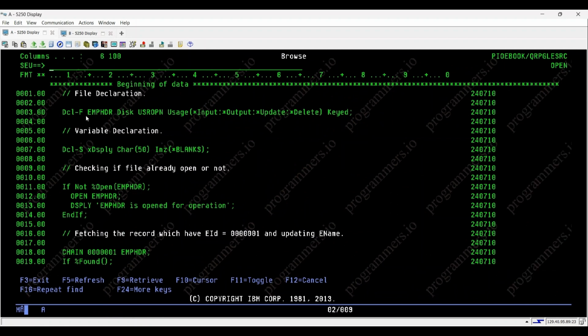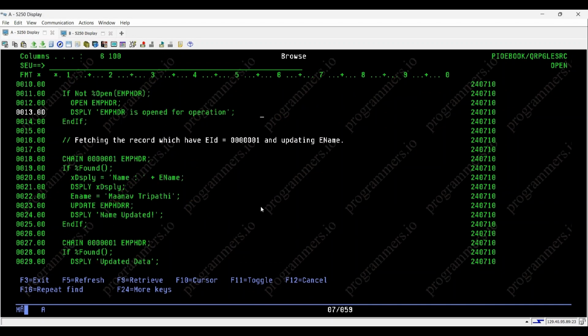Here, we have an RPG program that opens a file named emphdr for operations such as input, output, update, and delete. Here, the program starts by declaring file emphdr with specific attributes. The Open Opcode is used to explicitly open the file if it's not already open. If emphdr is not open, we see the message, emphdr is open for operation, displayed.